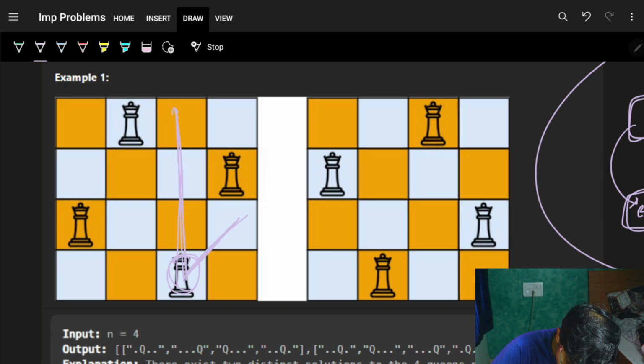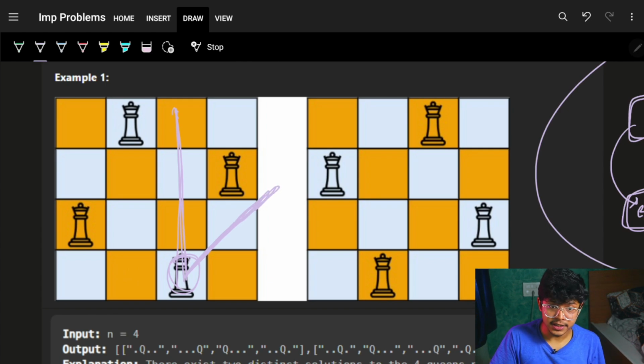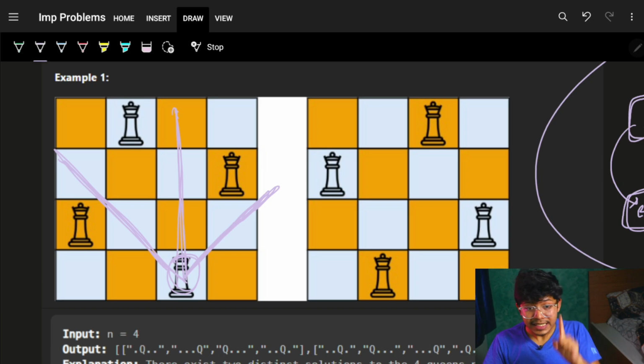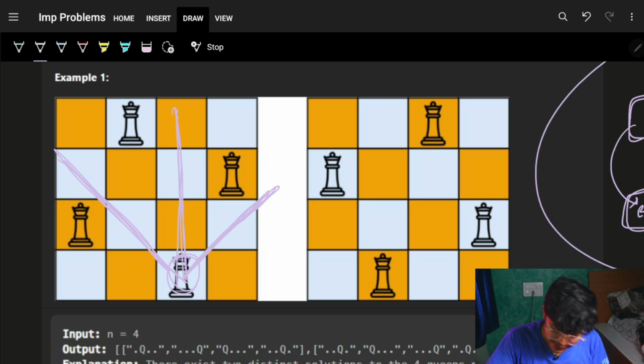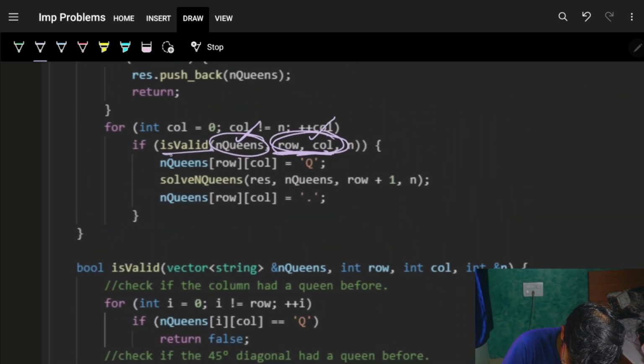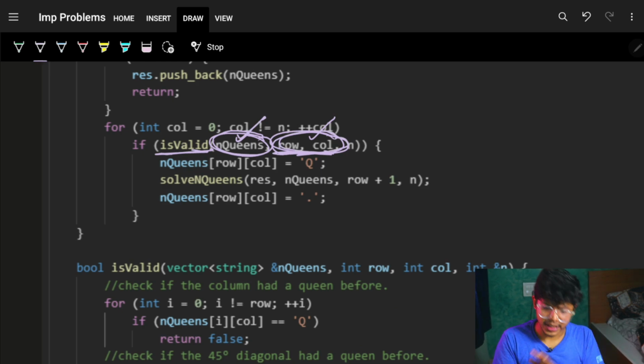No one should be diagonally like this to him, and no one should be diagonally like this to him. These are three things I have to check, right? So that's what I will do in the isValid function, which will check, for the queen I am going to place at row comma column, please make sure it is valid.